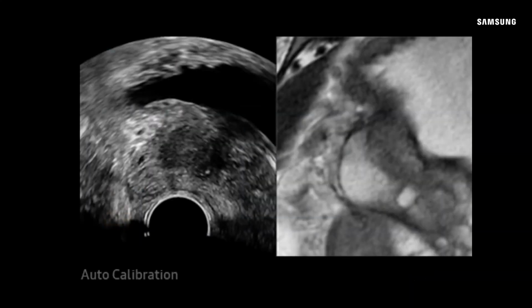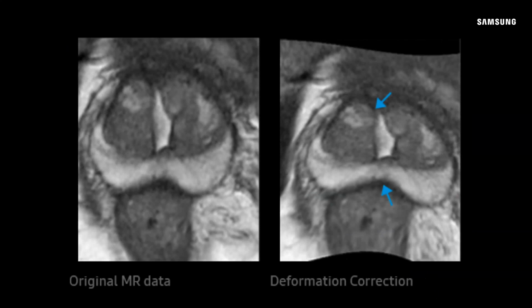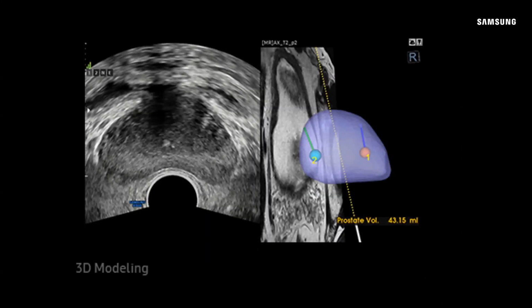So here's just another example showing that auto calibration and that deformation correction. It'll provide you some 3D modeling of the prostate itself.